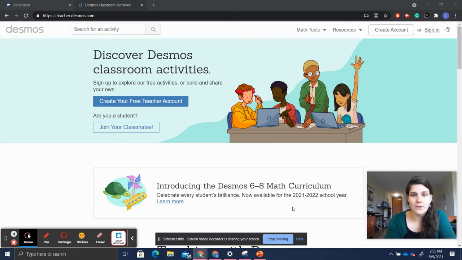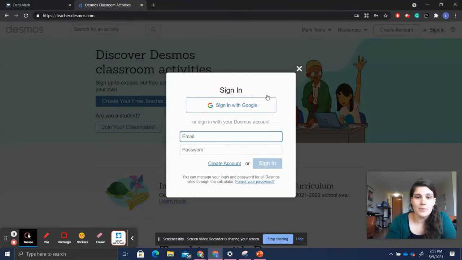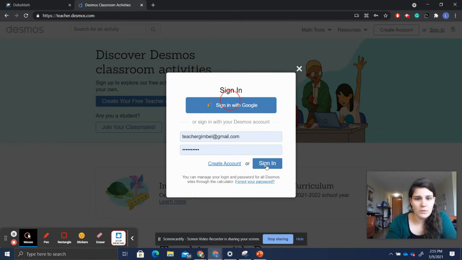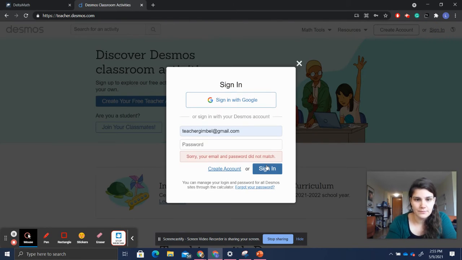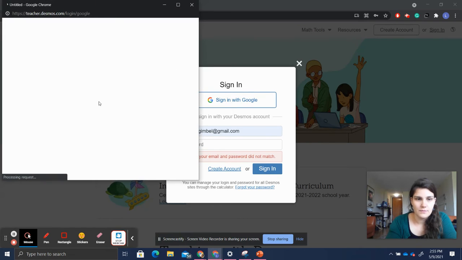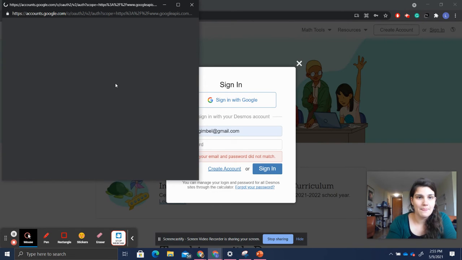So I want to show you my favorite virtual reality tool or virtual guidance tool to use with students. And this tool is Desmos.com. To access Desmos, you go to teacher.desmos.com. I'm going to sign in with my Teacher Gimbel account. Well, let's sign in up here.